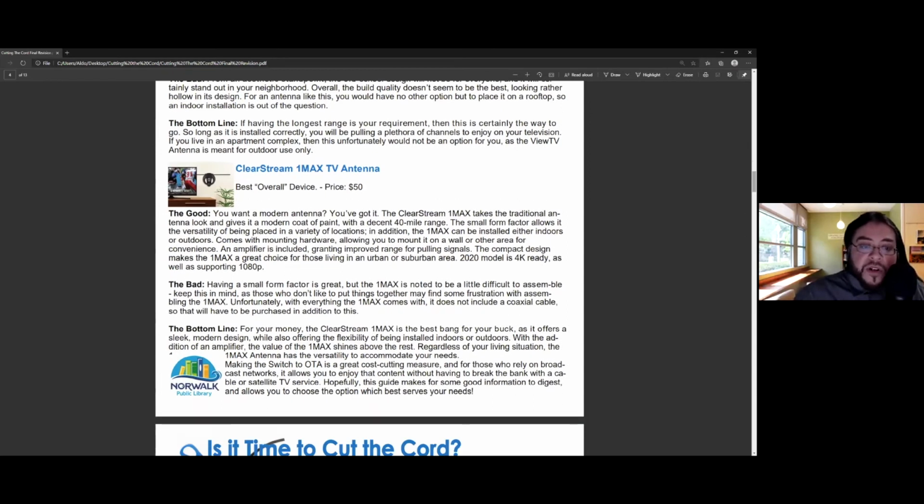And the last one we'll talk about is the ClearStream OneMax TV antenna. As you can see from the image, this is the best overall device. This ranges for about $50. This kind of takes all of the benefits of what a classic antenna is. It kind of gives it a modern coat of paint.